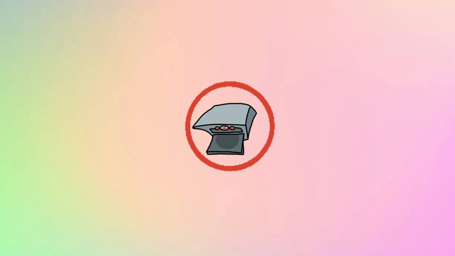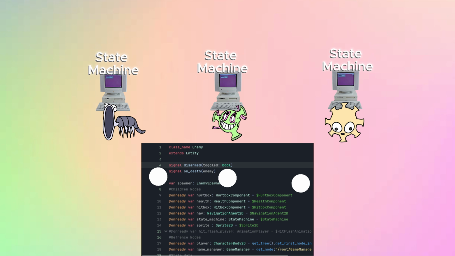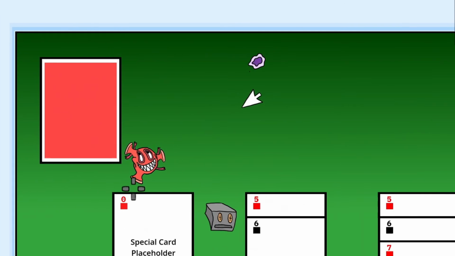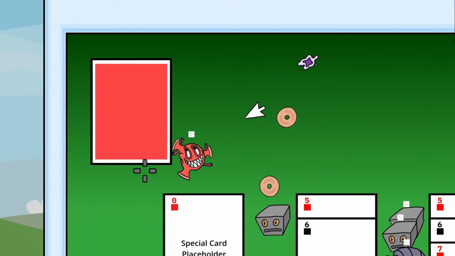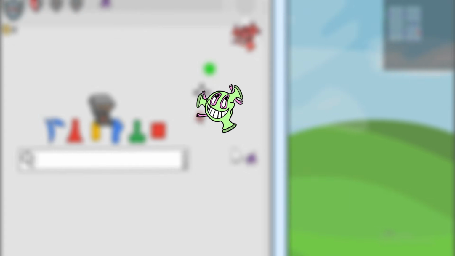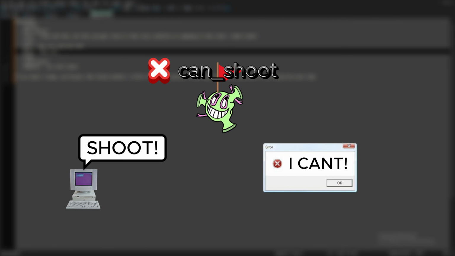Disarmed needs to prevent an enemy from shooting, so I think the best way to do that is to create a disarmed signal on the enemy. That way, each enemy can connect its state machine, allowing any state responsible for shooting to hear the disarmed signal and cancel the animation, as well as exit the state. Since the signal is on the enemy, we can also use it to set a flag "can shoot" to false, preventing them from entering shooting states when they're disarmed.